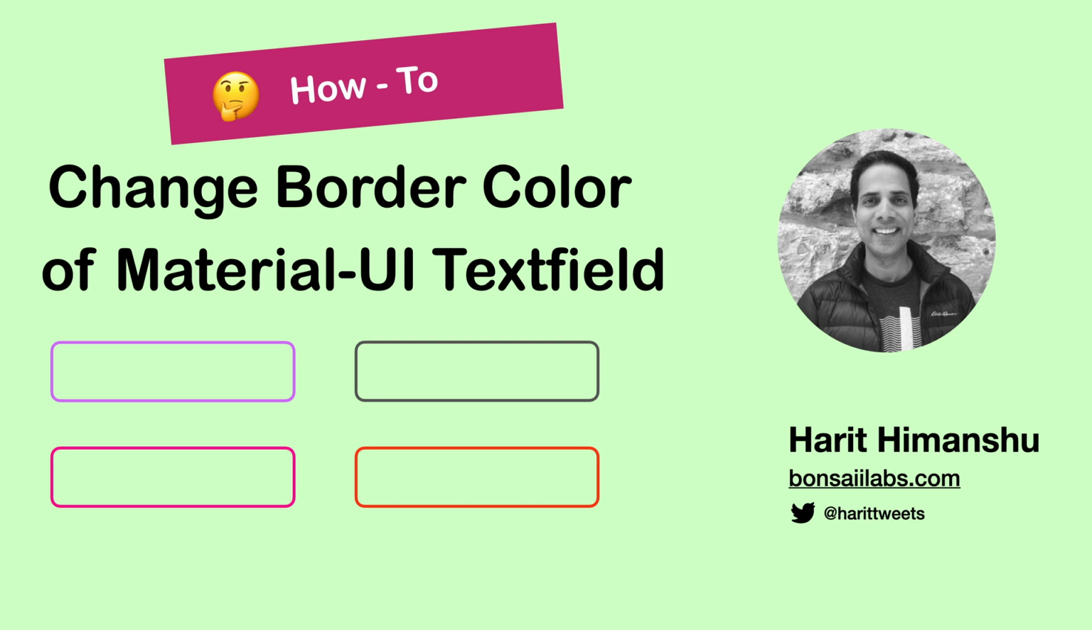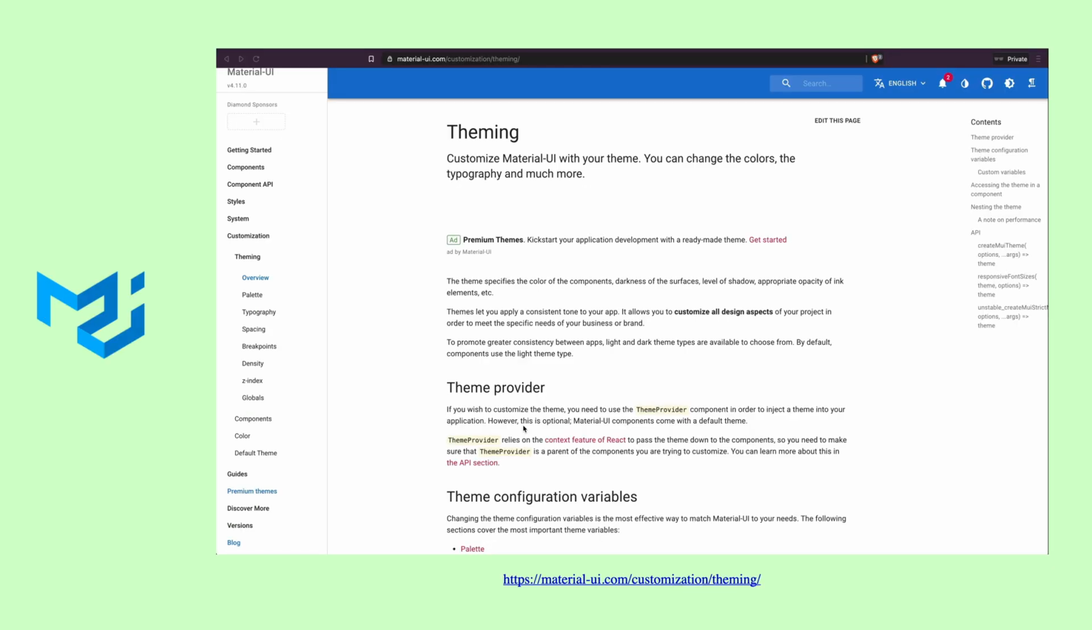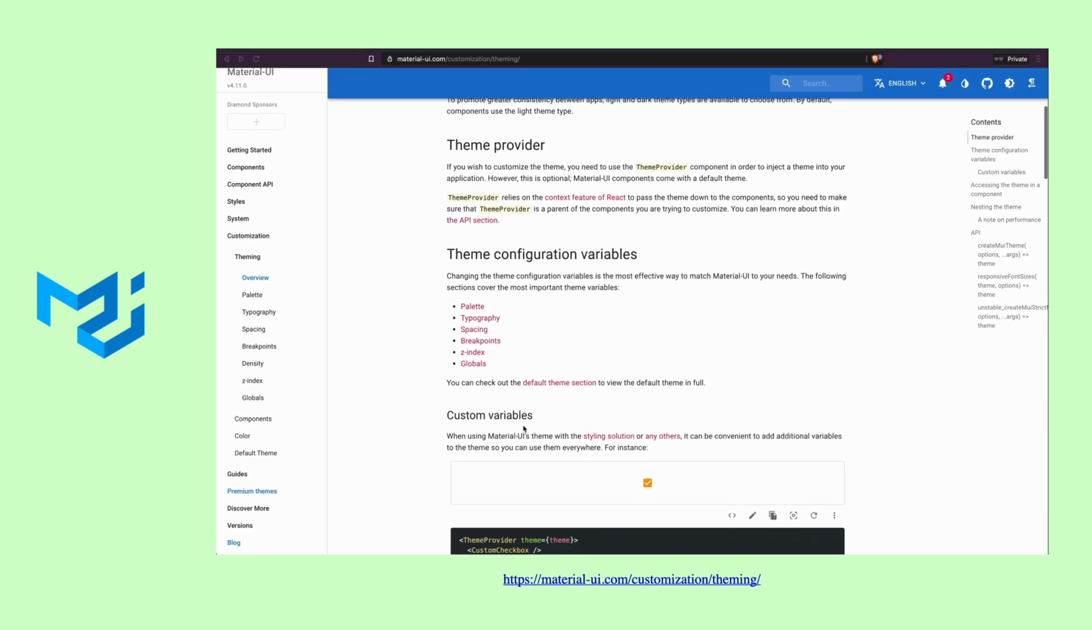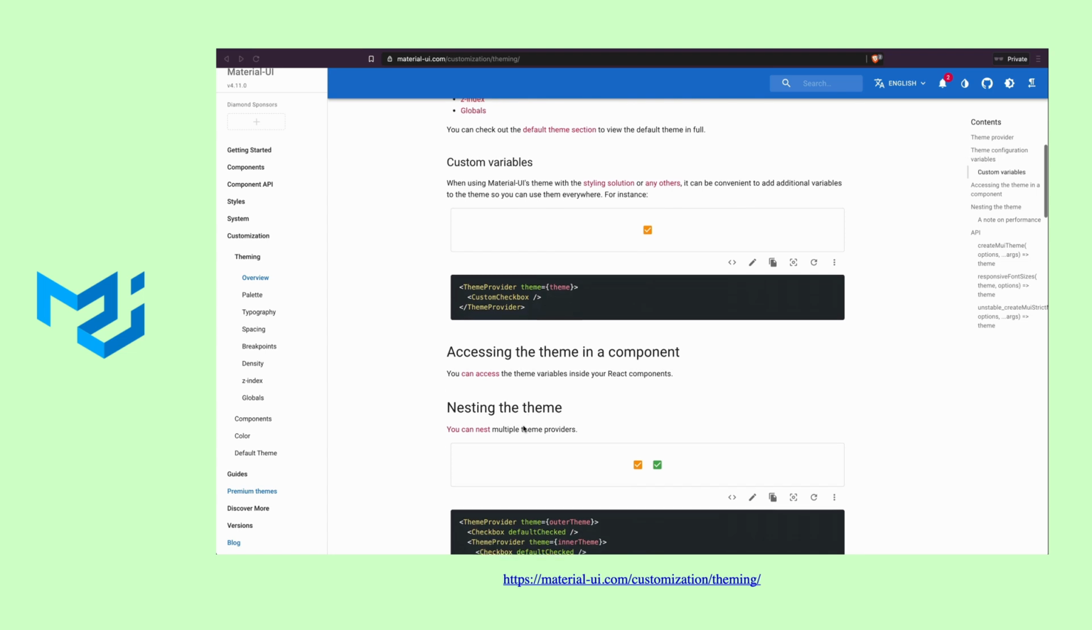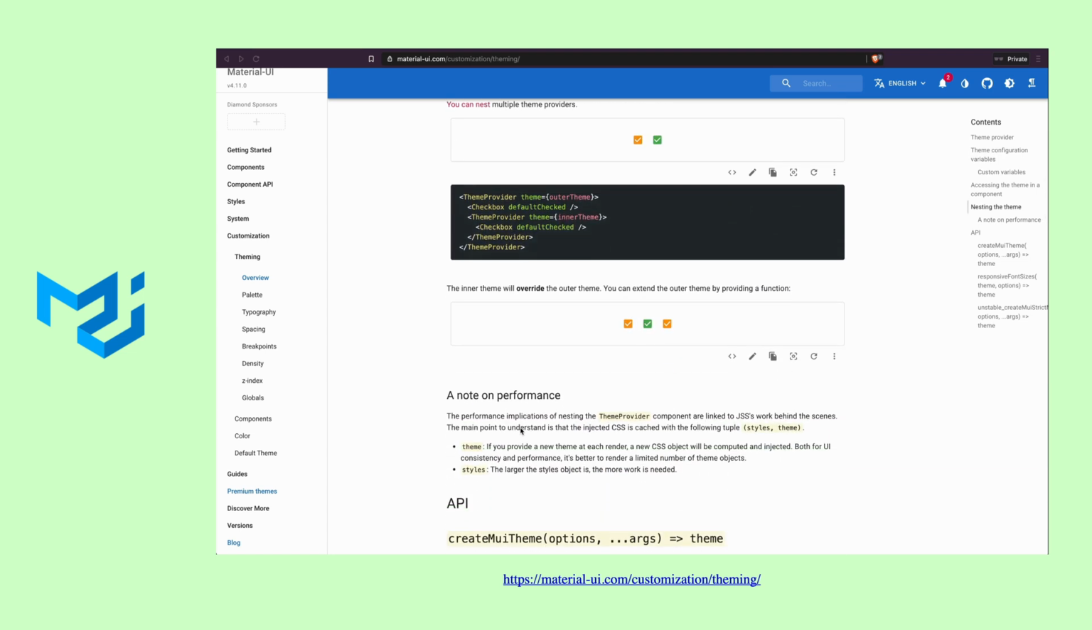In today's video, I will show you one way to change the border color of Material-UI text field. But before you see how to do that, I would like to say that use the theme colors as per the Material Design guidelines. They will help you implement a consistent design across your app. Material-UI comes with a default theme implementation out of the box that you can leverage in your projects right away. They also have great extensive documentation on how you can create your own custom theme.